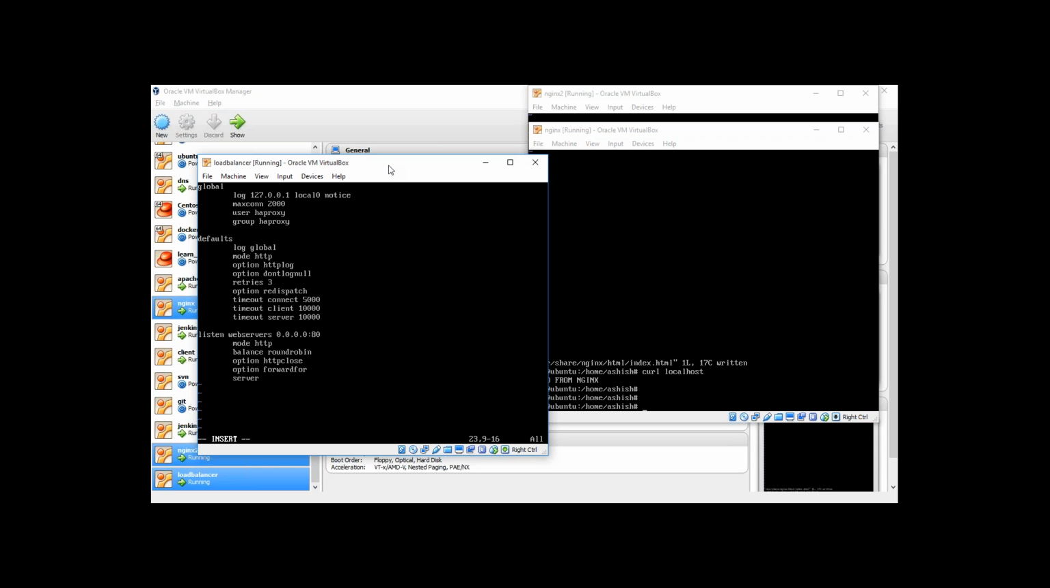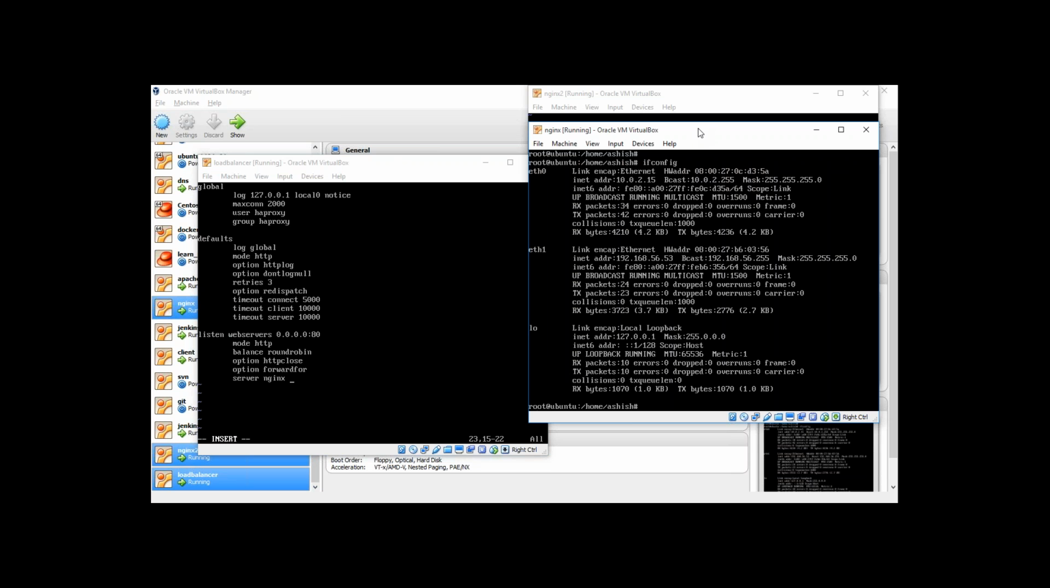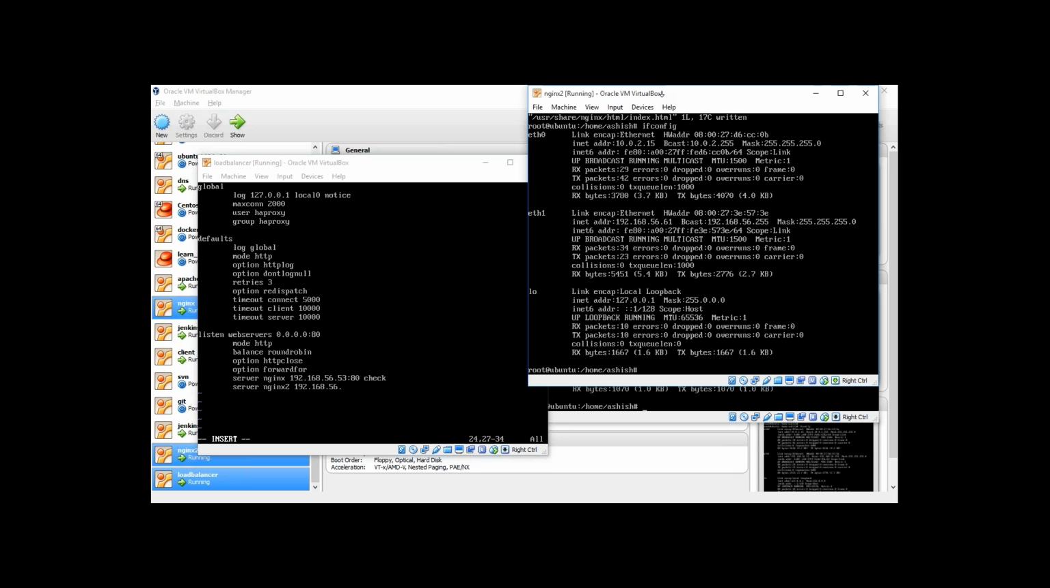So the first server that I want to add is Nginx, and the IP address of it. Nginx has the IP address 192.168.56.53. It is the machine running the service on port number 80, and keep a health check. Server Nginx 2. The IP address is 192.168.56.61. So write it 61. Port number 80. Keep a health check.